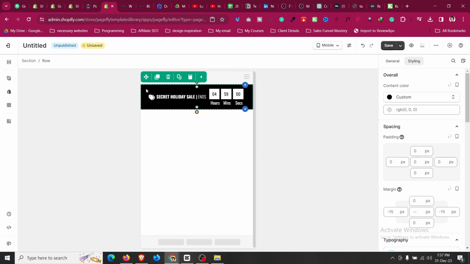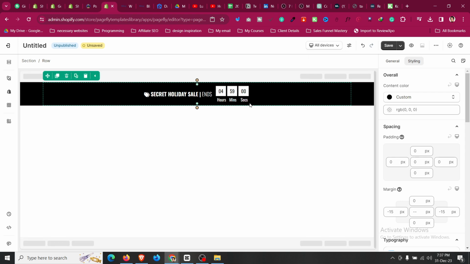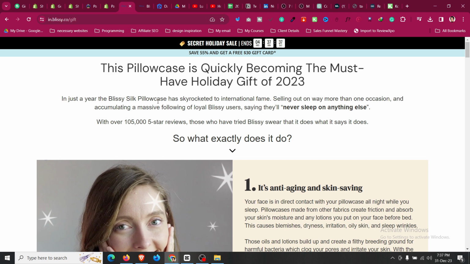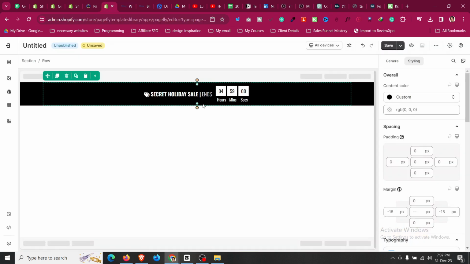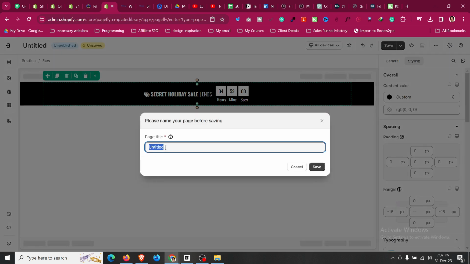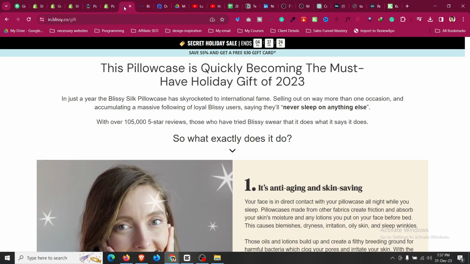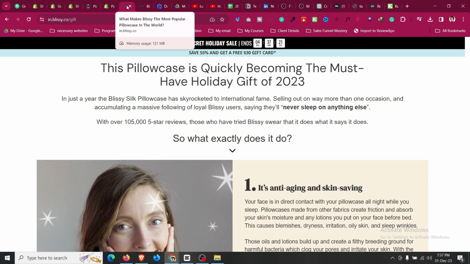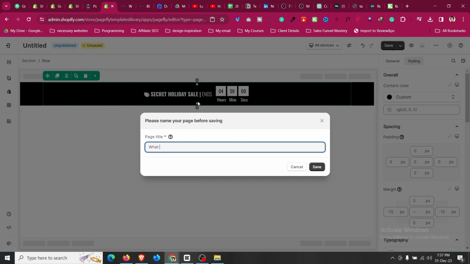This looks good and very close to their design, right? So that's good. Now after making a few changes, one of the things you need to do is to click on save and give this page a title according to your product or the product name, like whatever title they give. What is the title they have given here? What makes Blissy the most popular pillowcase in the world? Okay, that's good.